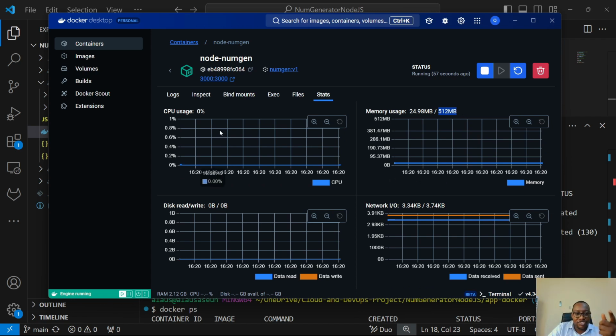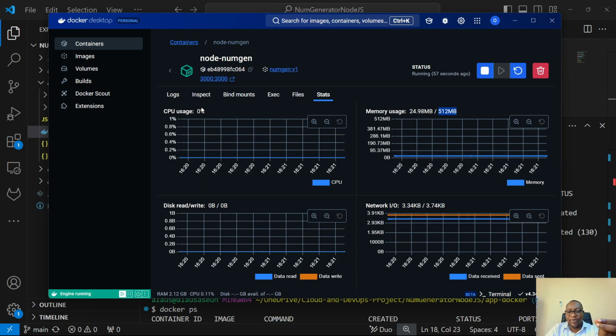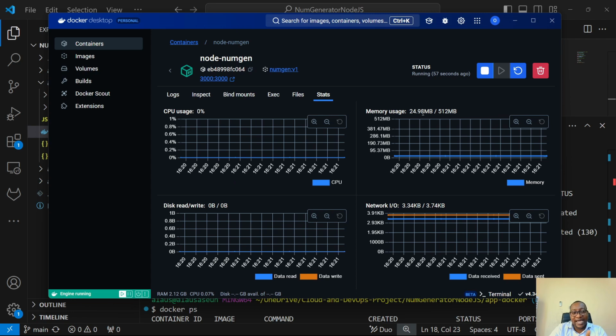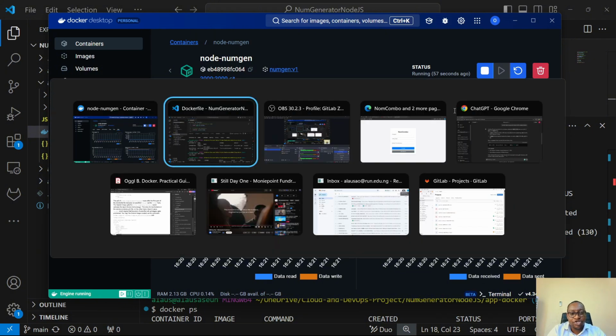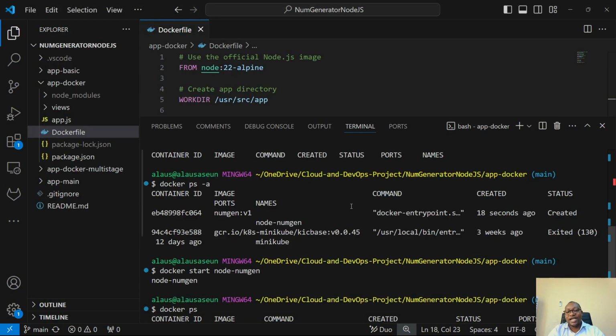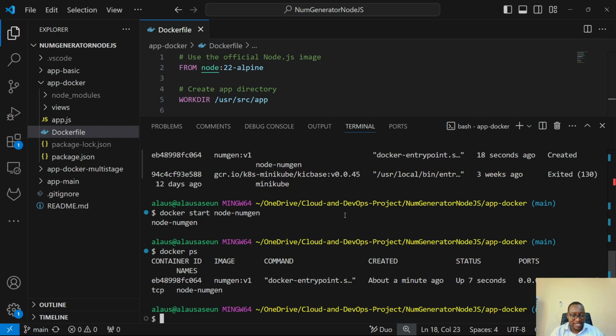Now, for the CPU, we have 1% here. You may not be able to tell the actual CPU consumption because we're not even accessing the container at the moment. But of course, for the RAM, you can actually see the limits. And it tells us that here it is using 24.9 MB of the limit for the RAM. So you can actually see that that limitation actually works. We can see that this particular container cannot go above 512 MB of the RAM that we have specified. So that is basically the docker create and docker start commands right there.